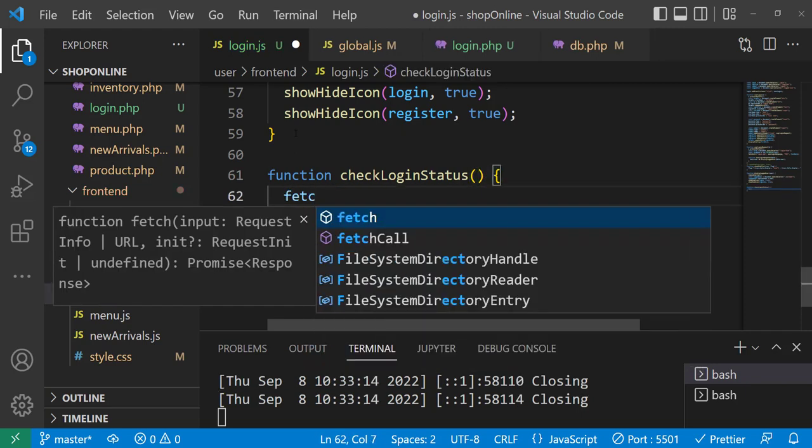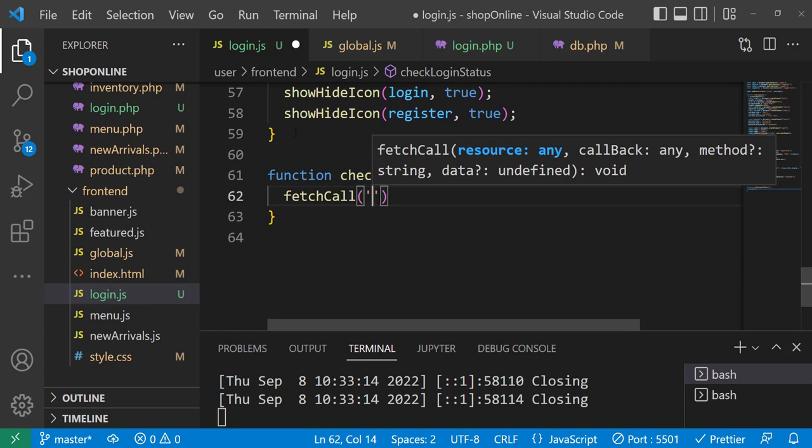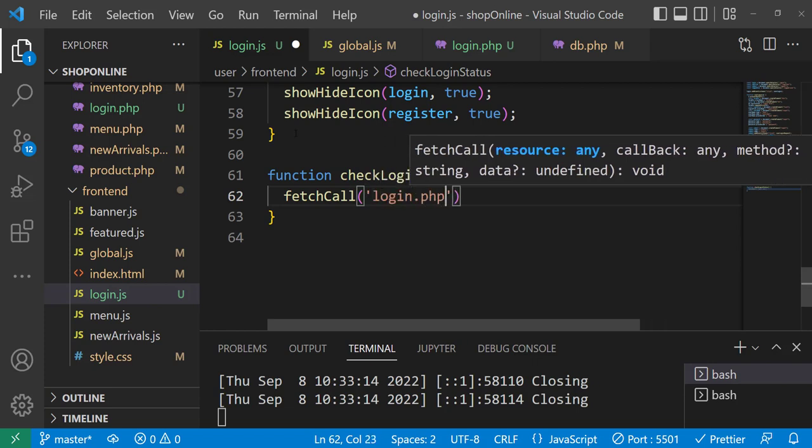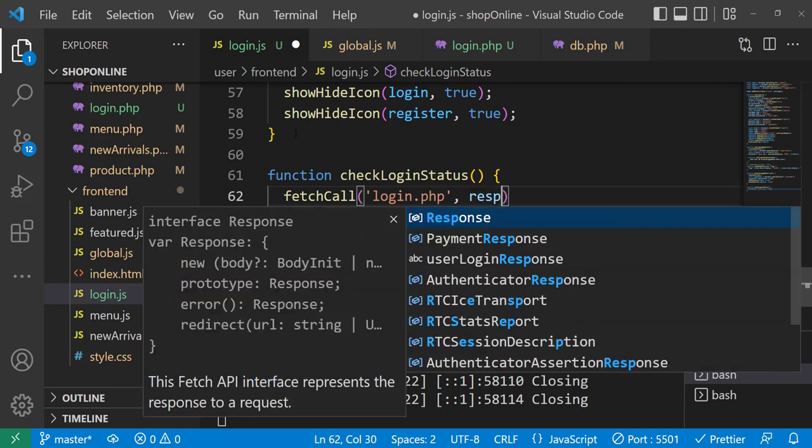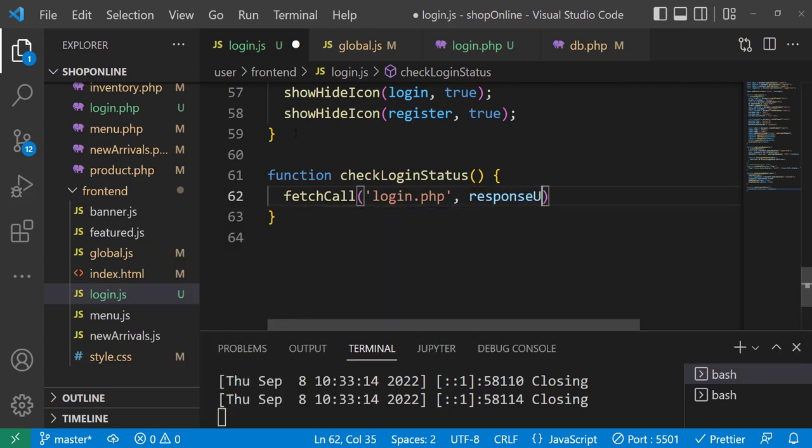We simply have to make a fetch call over here to again login.php. This is going to be a GET request because we are not sending along any data in the body. So the only other thing that we have to define is the callback function, which is going to handle the response returned from the server. Let's make it responseUserLogin. Now let's define this function.